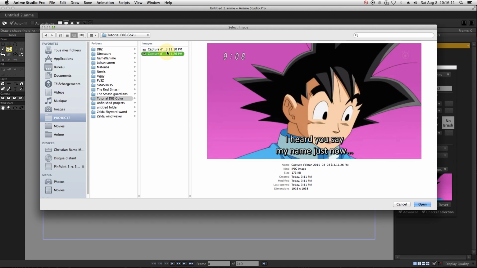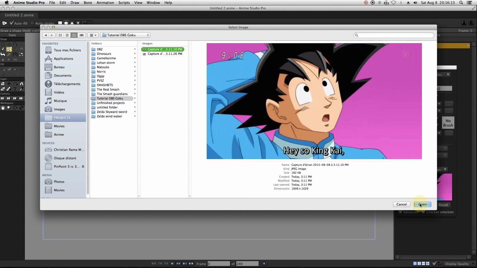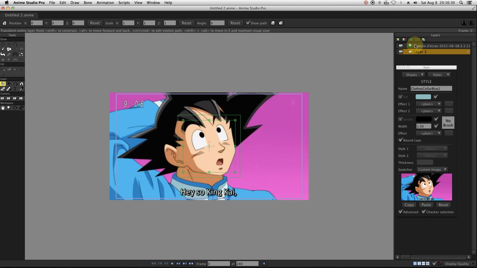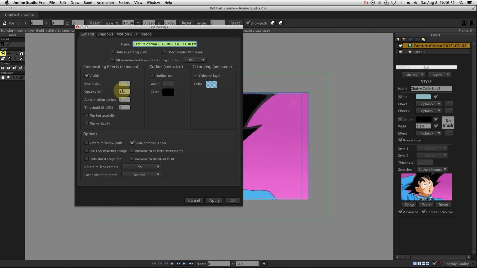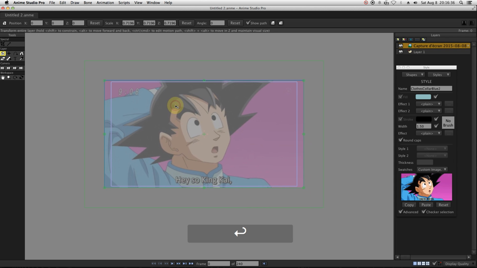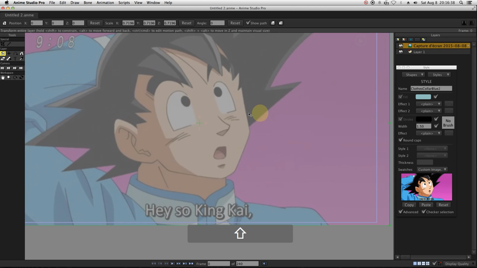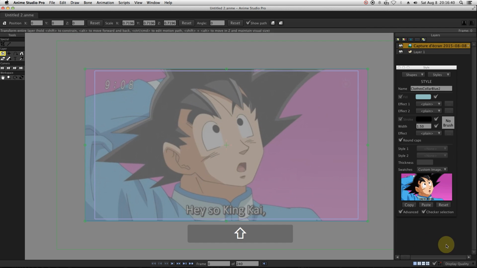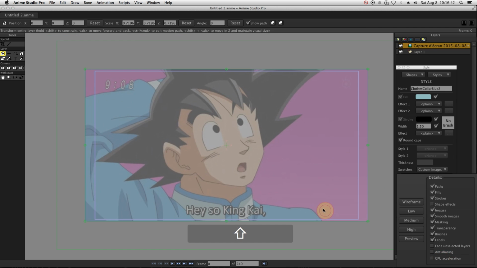Then we create an image layer, in which we import the first screen capture that we took. We decrease the image layer opacity to 30% in order to see through and keep a clear view of what we are drawing. The image layer will be our reference for vector drawing.